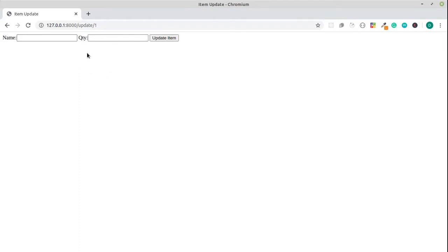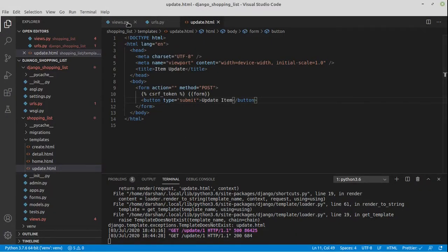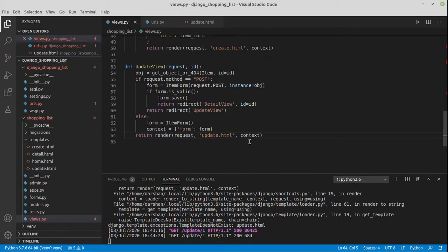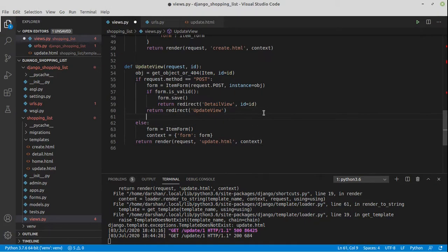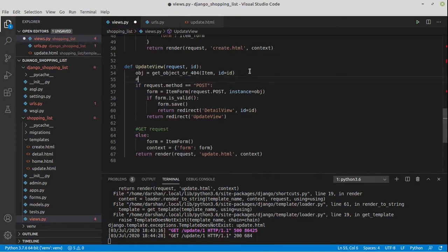Okay, but we don't get the data through. There's some error. We go to our views.py and ask why the data is not coming through. Now, this is our get request area, here we handle our get requests, and here we handle our post request.